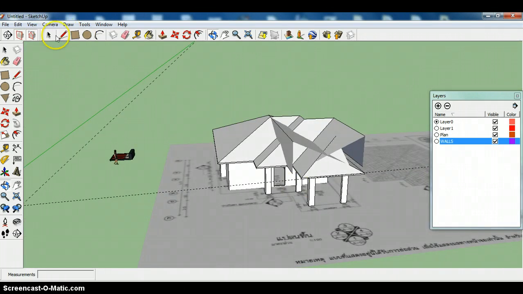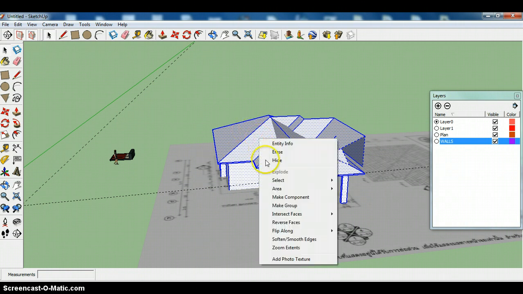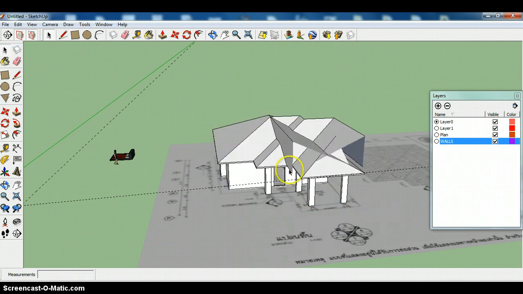The way to do that is we'll take your selection tool, click 3 times on the surface. 1, 2, 3. That didn't work. 1, 2, 3. There we go. And you selected all the surfaces. Now right click on that surface, go into Intersect Faces, Intersect with Model. Now it put a line on everything so that I can see what it is that I'm erasing.